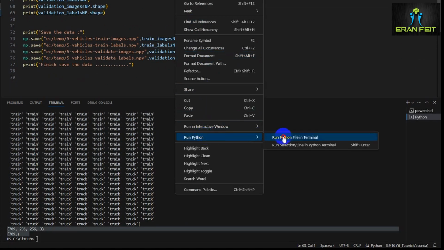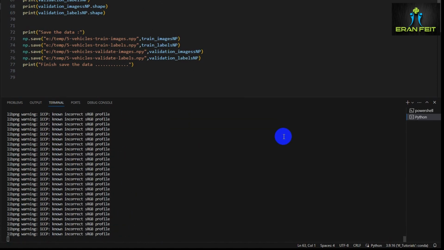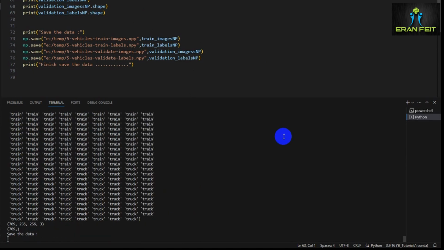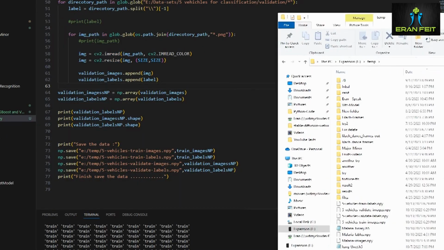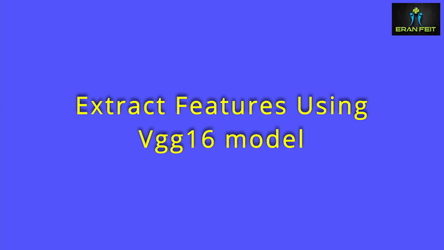Okay, let's run it. Saving. Okay, finished. Let's see. We are expecting to see 4 files. These are the 4 NumPy arrays. Great. Let's continue to part number 2.